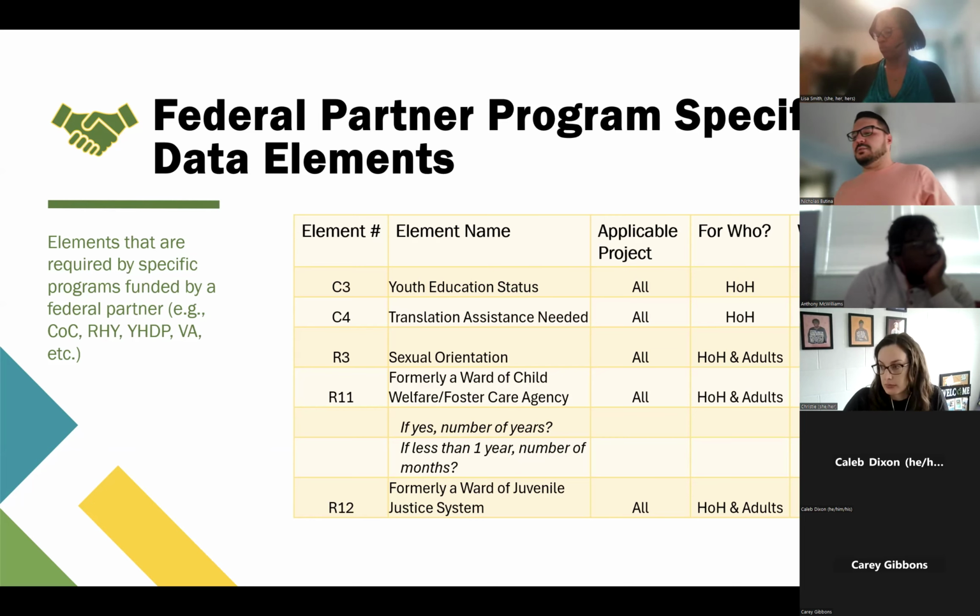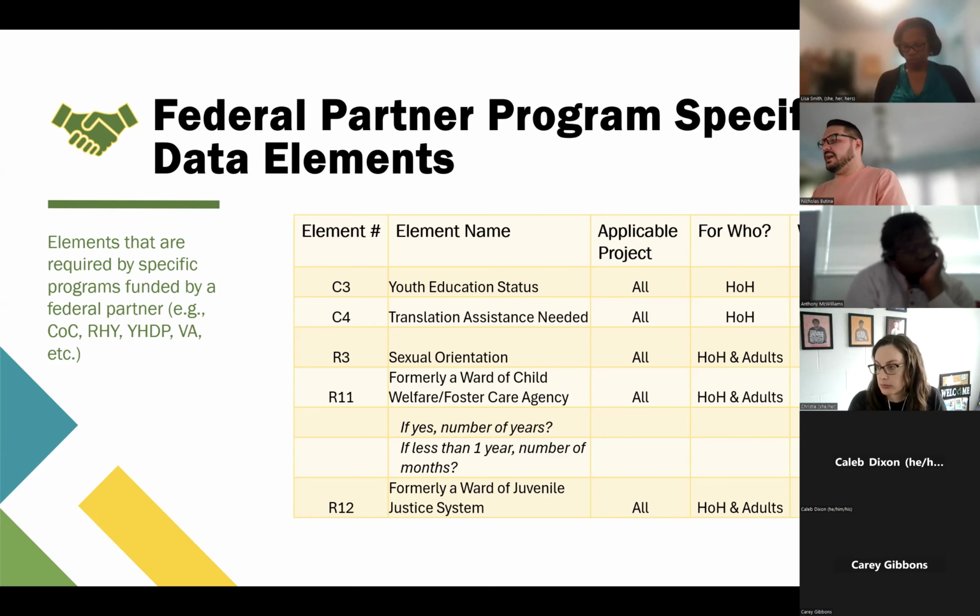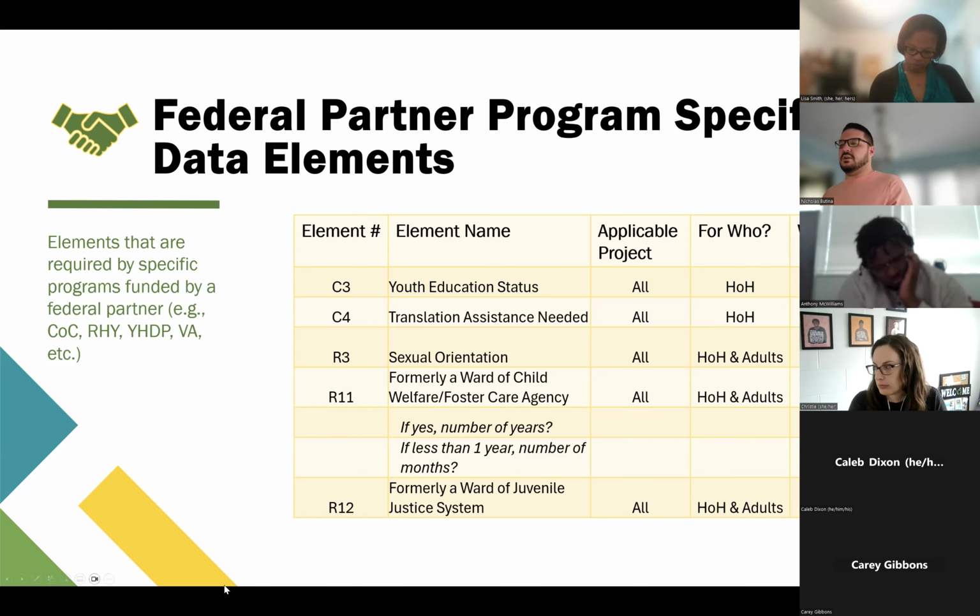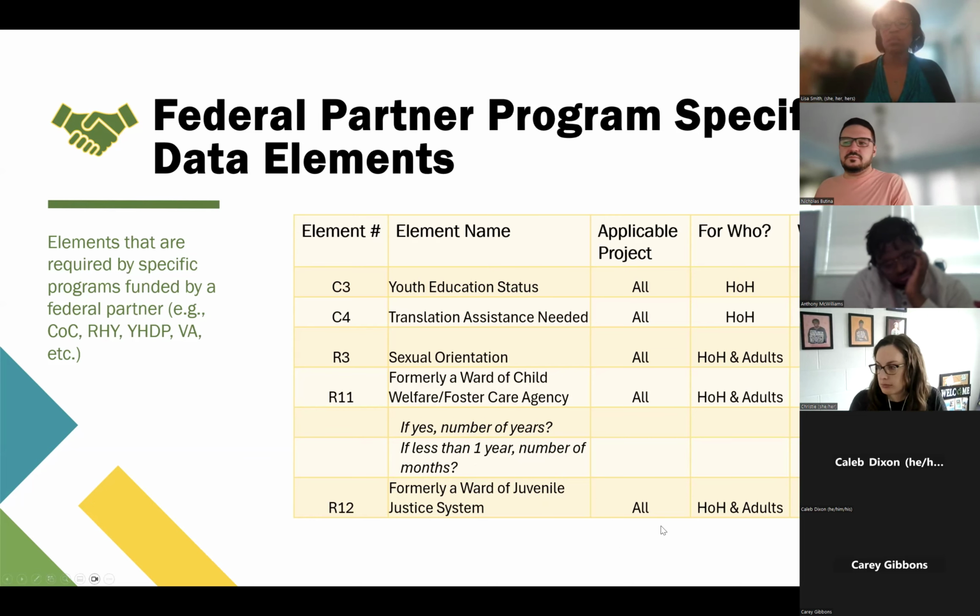And the same goes for formerly a ward of juvenile justice. So it's for head of households and adults at project start. You have to answer similar questions. If yes, how many years? If less than a year, how many months?